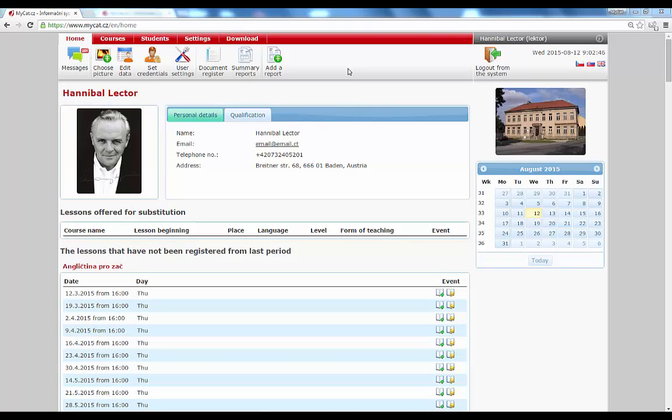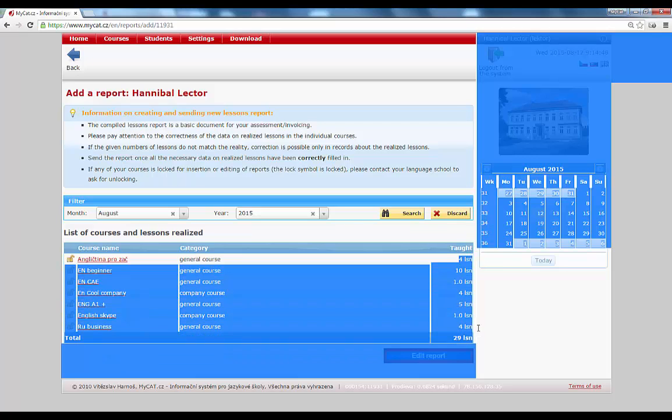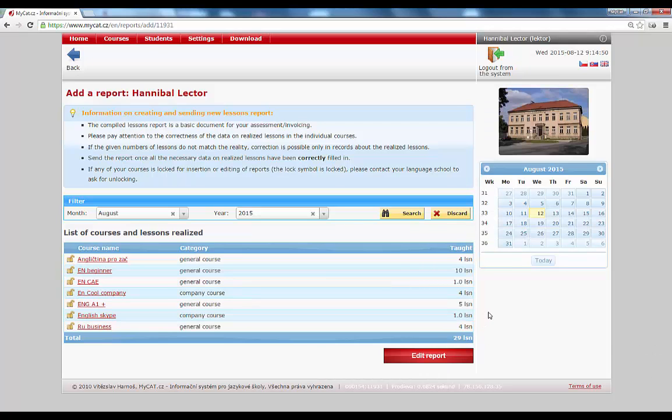In this chapter we will learn how to send reports of teaching. It's pretty easy, but at first you need to enter all lessons you taught. And at the end of the month you can send your reports. Then click on the button Add a report. So this is how it looks when you have all lessons entered or registered. So you can press Edit Report and send reports to the language school.